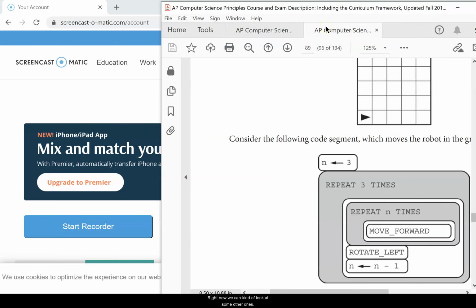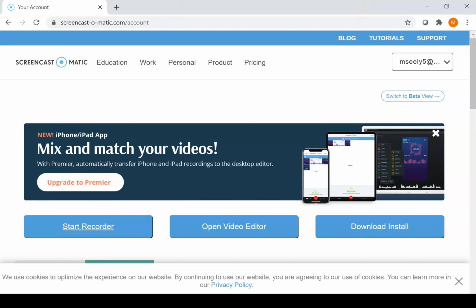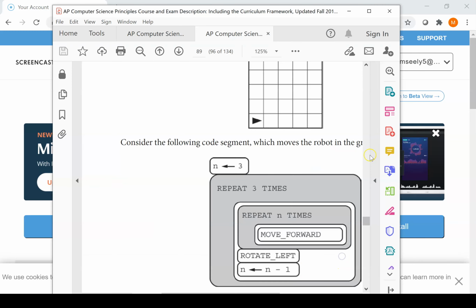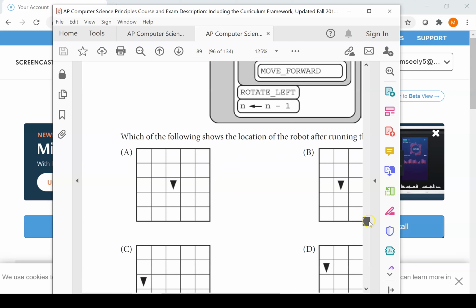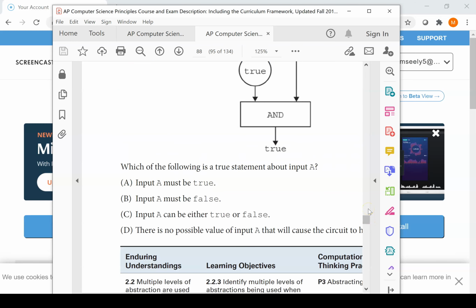All right, so now we can kind of look at some other ones. Oops. Sorry guys. So what number is that on this? That is number 5. So number 5.